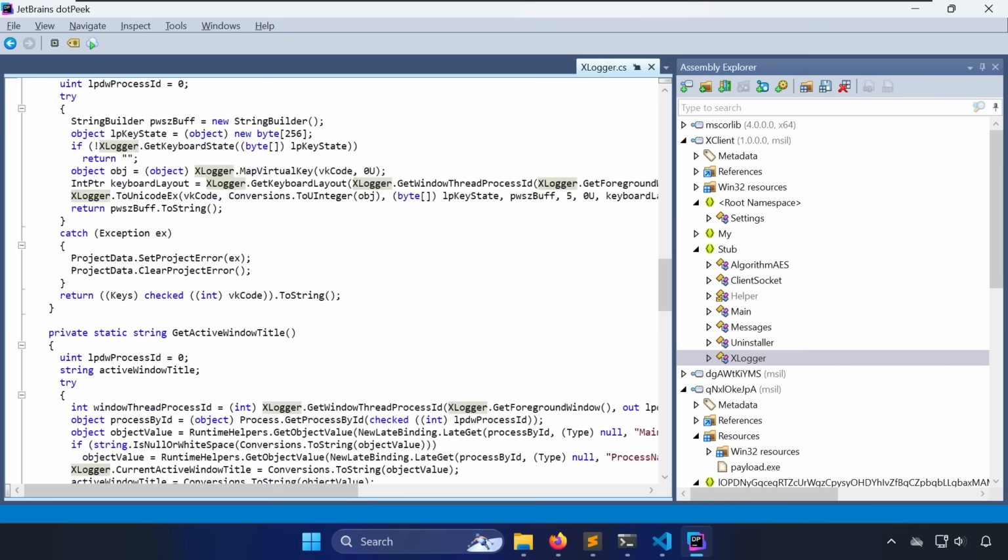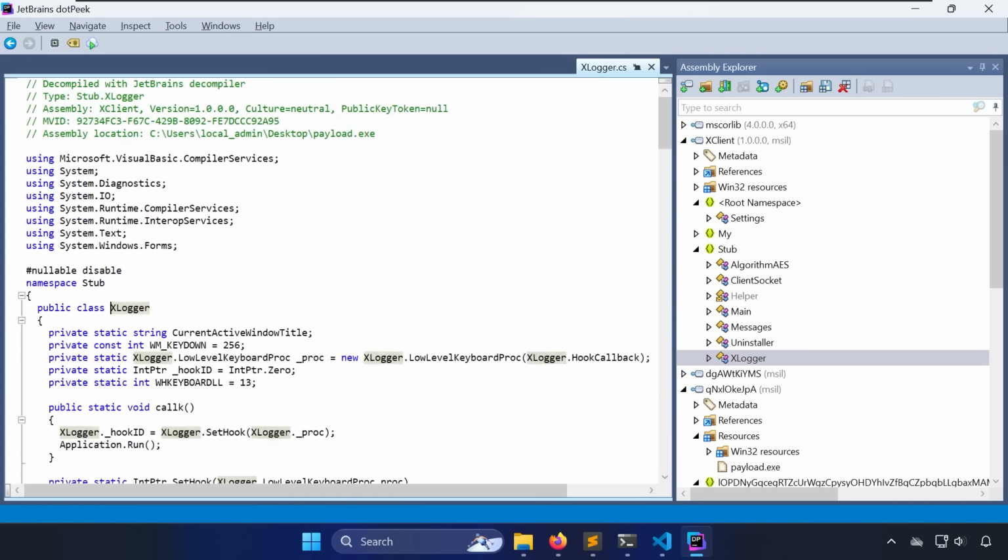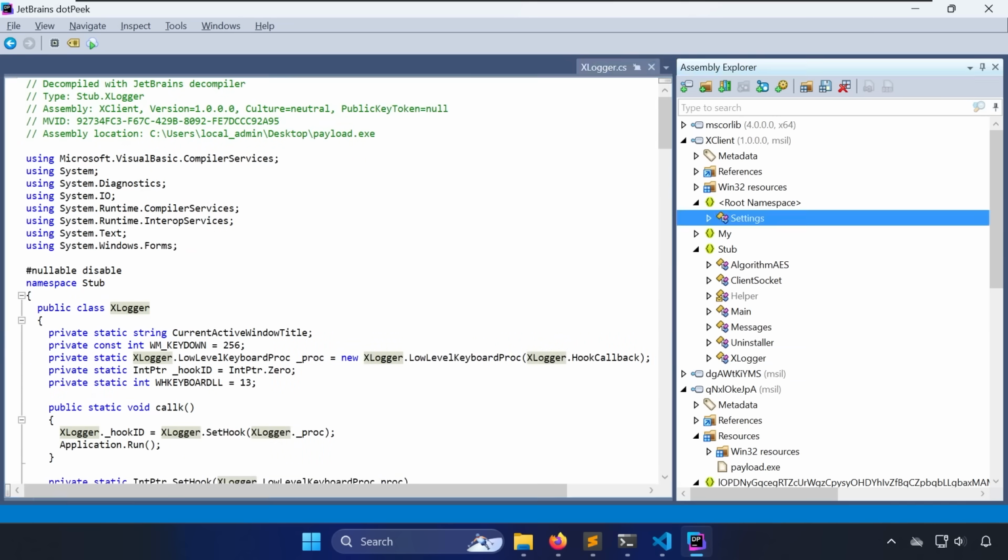This is a keylogger. Wow! Of course, Xworm has that capability again, so nothing fancy there. But what does this connect to? Let me get back to the settings.